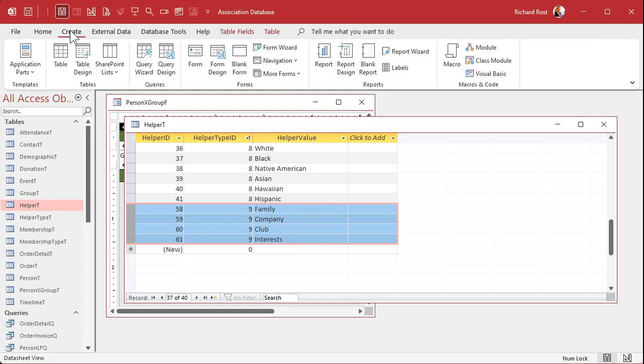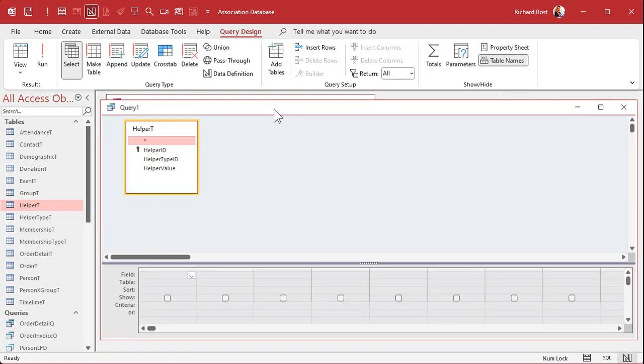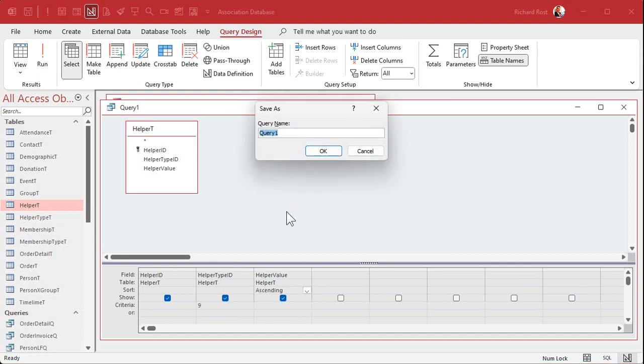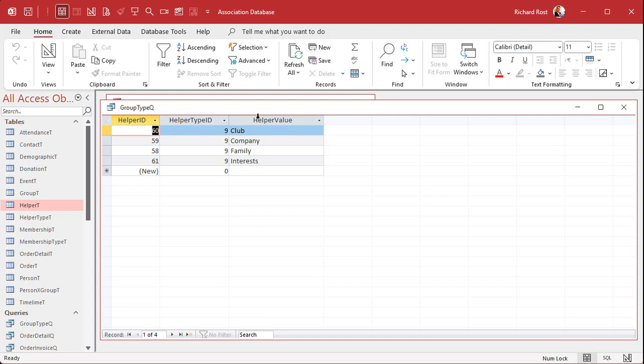So I'm just going to go create query design. All right. Bring in helper T. And I want the helper ID, helper type T, helper value. You'll see why I'm bringing them in like that in a second. And I want the helper type ID to be 9. And I want to sort by helper value. All right. I'm going to save this as my group type queue because I'm going to be using this list often. It's a list of group types. Now I can just call group type queue.